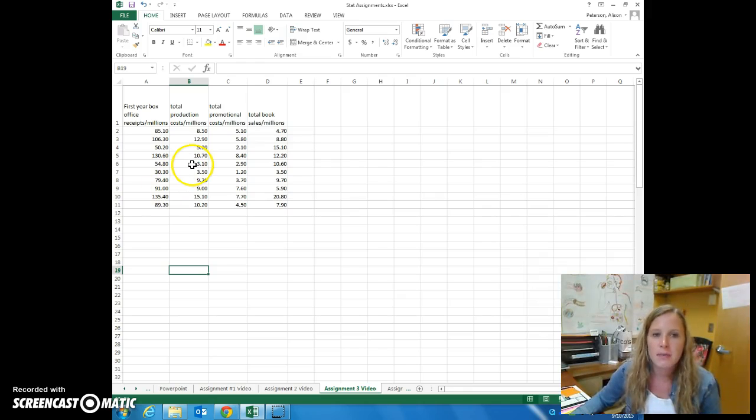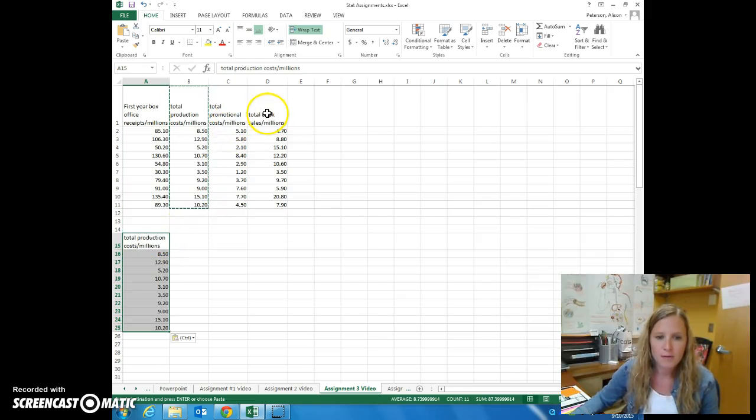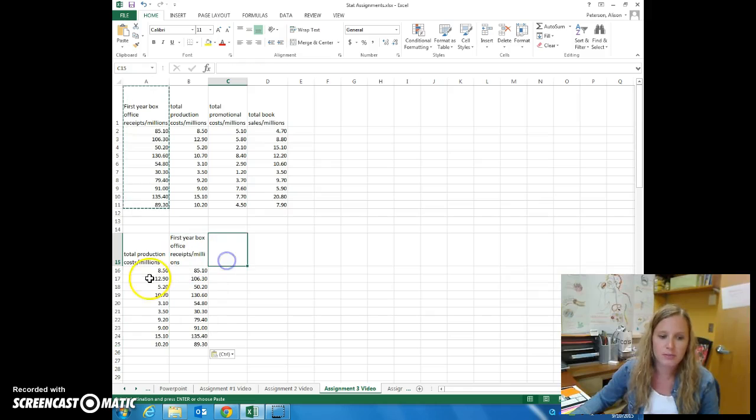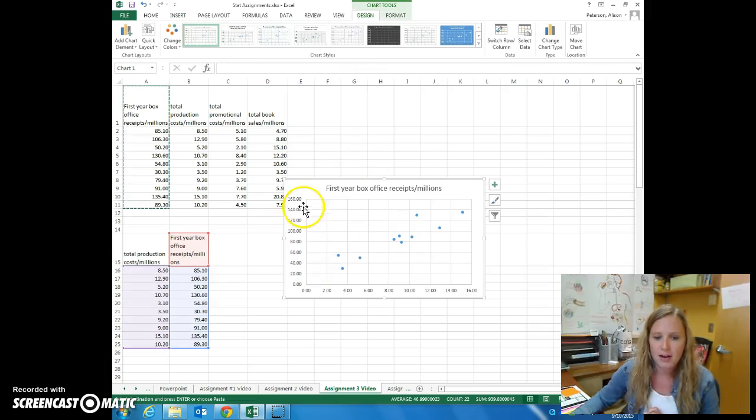First of all, let's make a few scatter plots. Let's do production cost versus first year, how much they make at the box office. So is there a correlation between how much they paid to make it versus how much they got? So let's go ahead and highlight those, go to Insert, and then we're going to pick Scatter Plot for this one. And there you go.